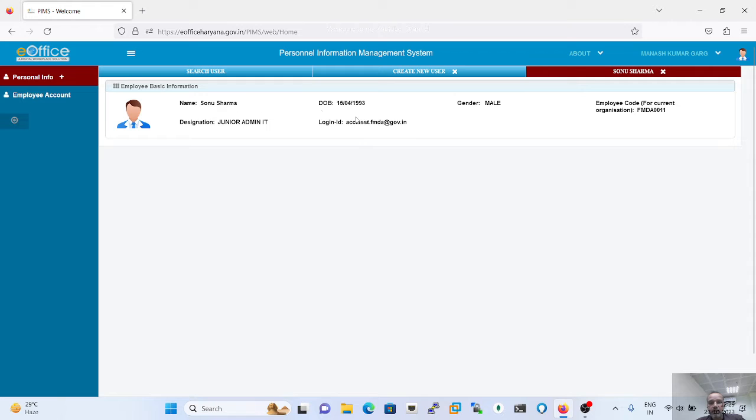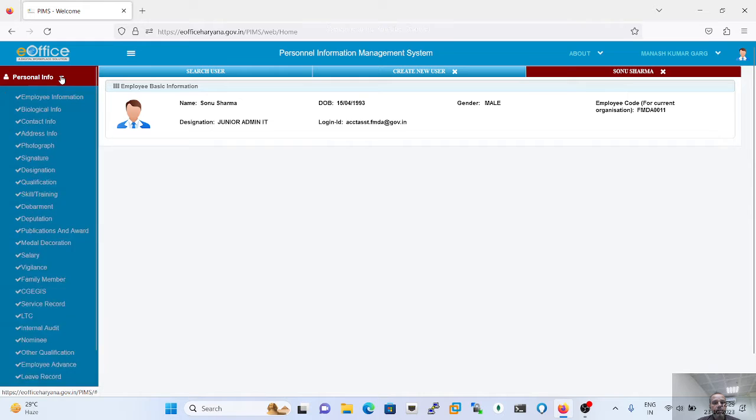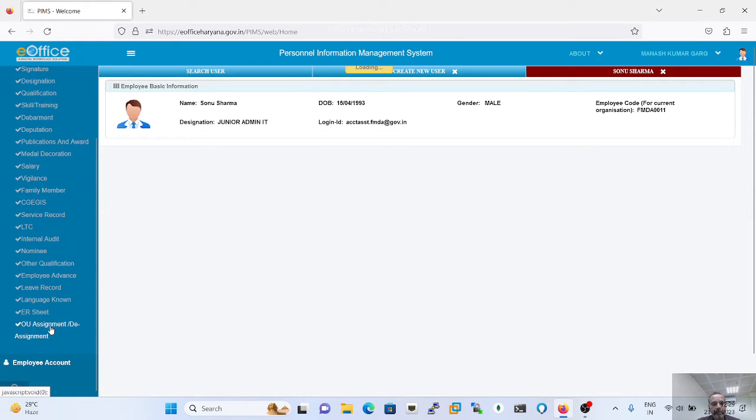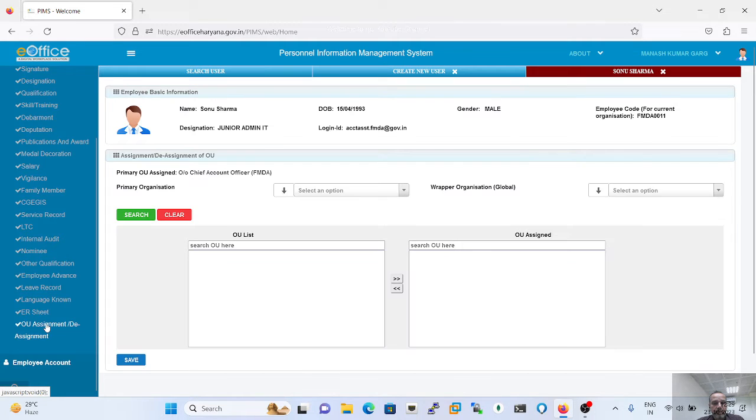After that we can verify the details of the user, that means login ID, email ID, date of birth, like this. And in this section, we have to select or check the OU assigned to the employee. We click on personal info and the last option, OU. This option shows in which OU the user has been created. Just click on this option. It will take some time.